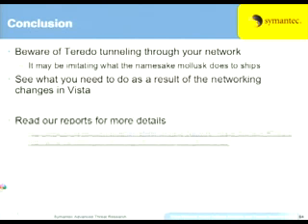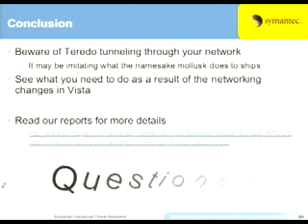Okay, so in conclusion, beware of Teredo tunneling through your network. It may be imitating what the namesake mollusk does. See what you need to do as a result of these networking changes in Vista, and you can read our reports for more details. They're on the conference CD and on the web. Okay, at this point, I have 4 minutes for questions, I believe.